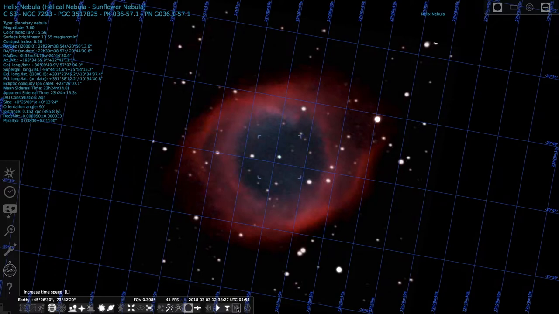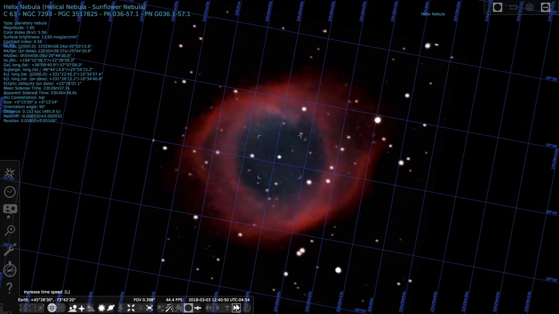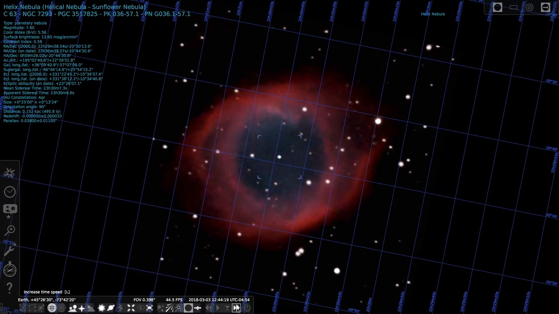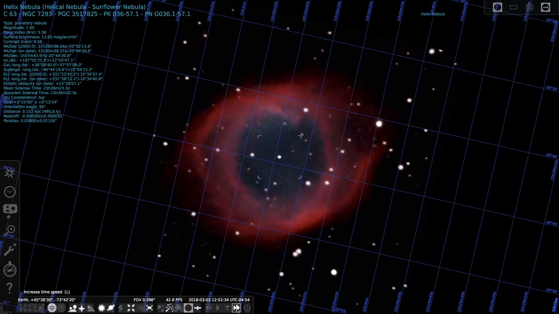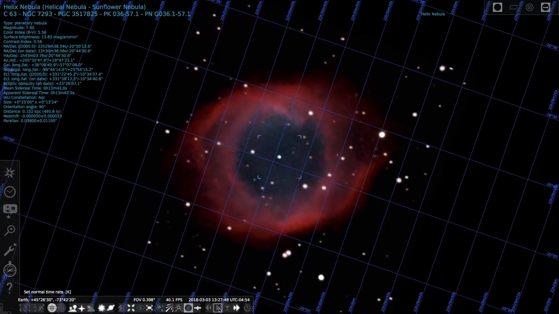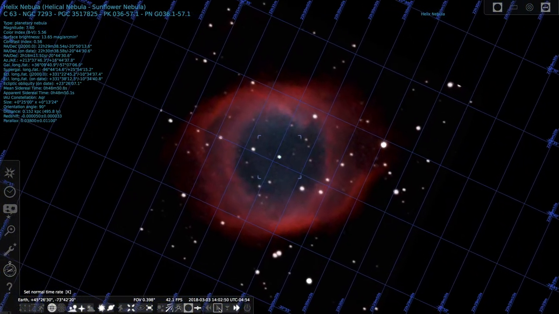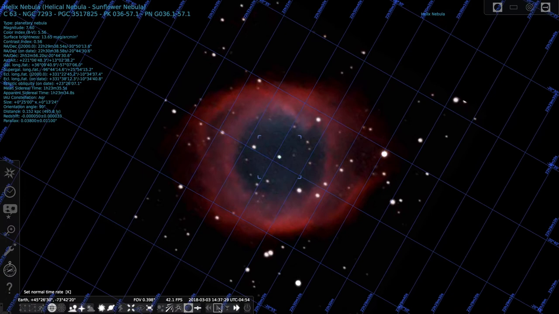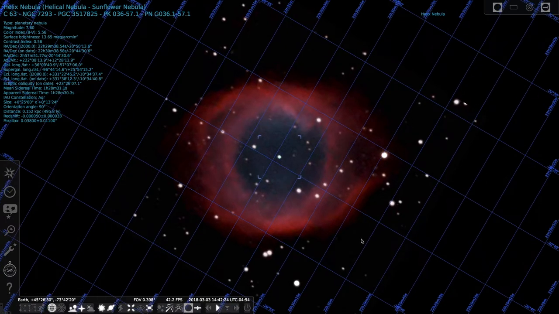So we'll speed up the simulation one more time. You can see it rotating. I'll do it one more time. And it's clearly rotating. So we're tracking, but our image is rotating. And that's because the mount is not aligned with the axis of rotation. It's aligned with the surface of the Earth.